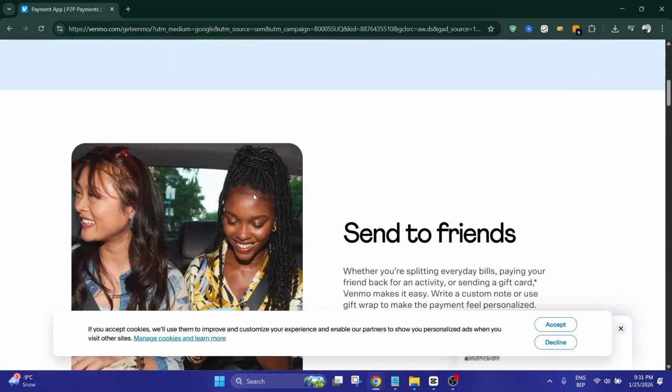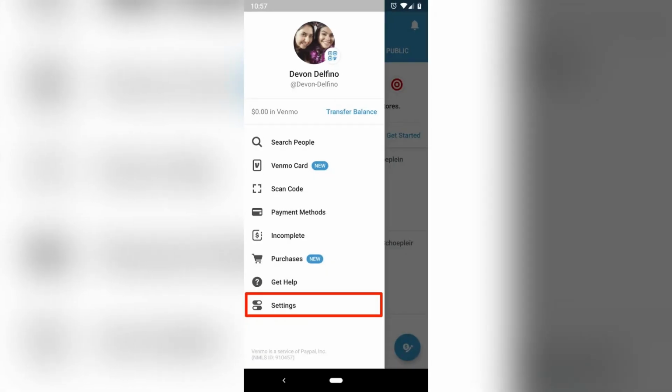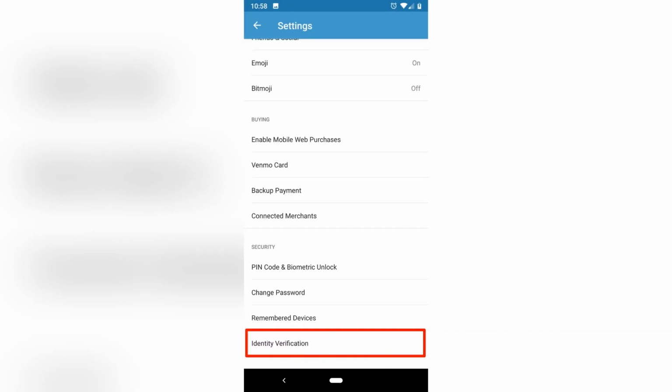Start by opening the Venmo app on your phone and tap the three stacked lines in the top left corner to open the menu. From there, go into Settings, then scroll down to the Security section and tap Identity Verification. You'll see a one-time security check page. Tap Next to continue.